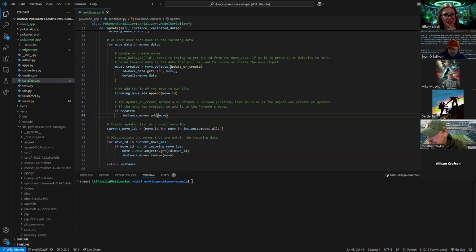Okay, I see now. So we don't have to add the incoming move IDs to the Pokemon, because if we don't create it, that means they're already on the Pokemon and we just have to update that move with anything we send it. So this method will handle that right here. And we're just kind of hanging on to those up here because we use it later.